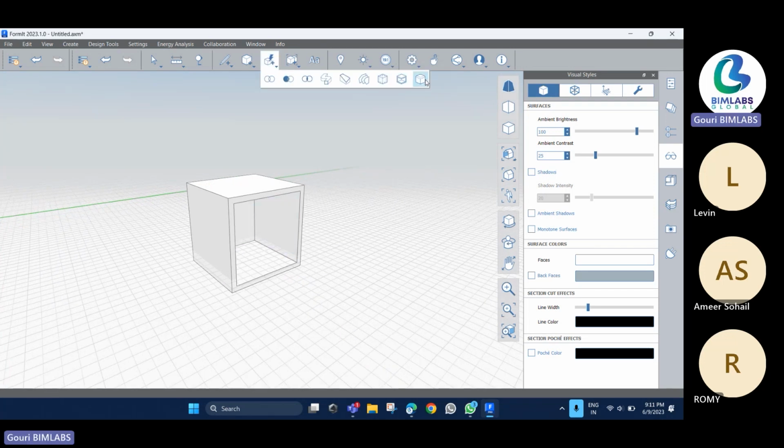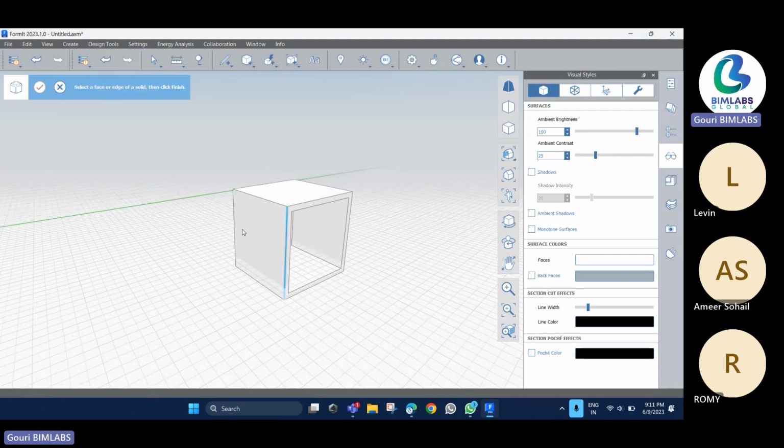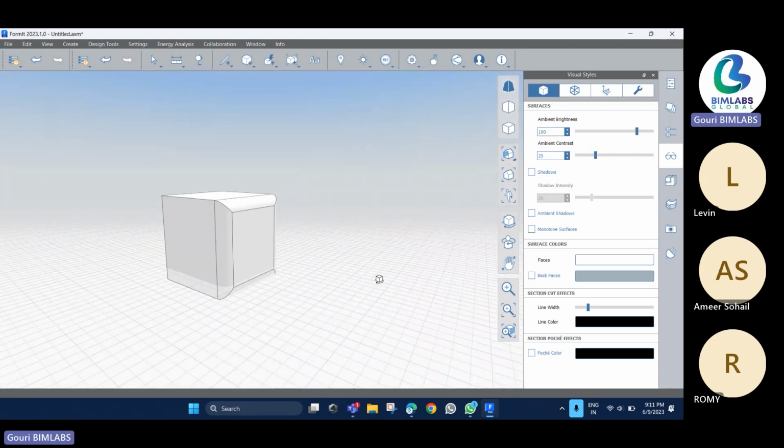Then last one is the fillet. I'm just providing a fillet value of 60 centimeter. Then okay, I'm selecting this single face. So like this you can provide a fillet.